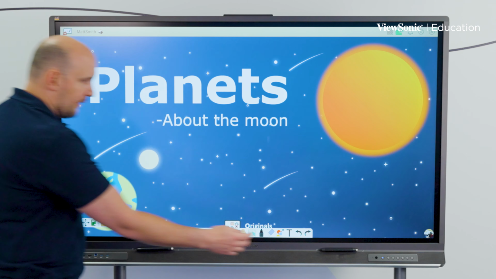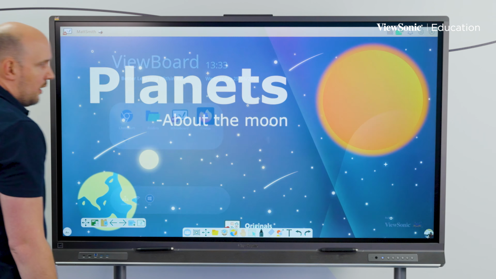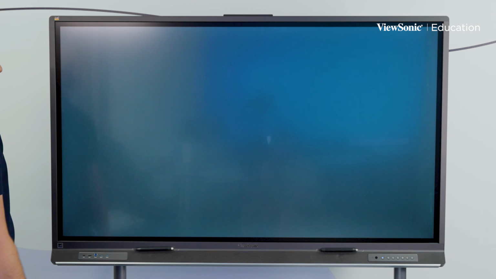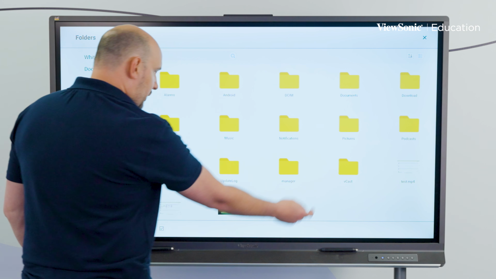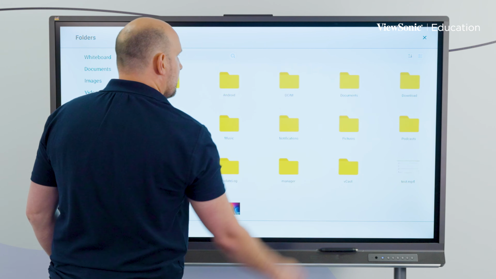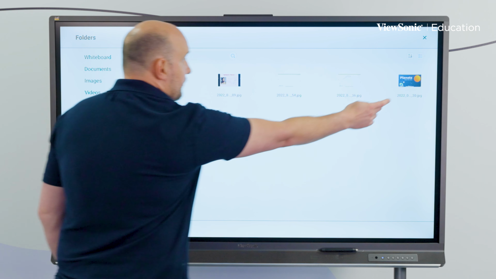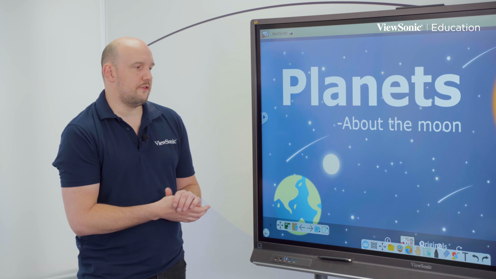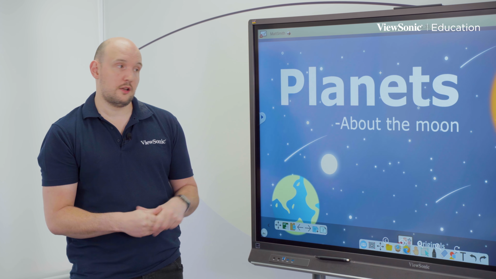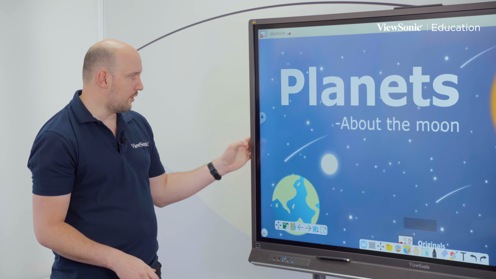So if we just go home again and go to folders, this is the built-in folder management that's on the screen. And let's just have a quick look. There's our screenshot of our planets that we've just taken. So this is really just an image. So if you want to capture something really, really quickly, just use that screenshot button from the toolbar.